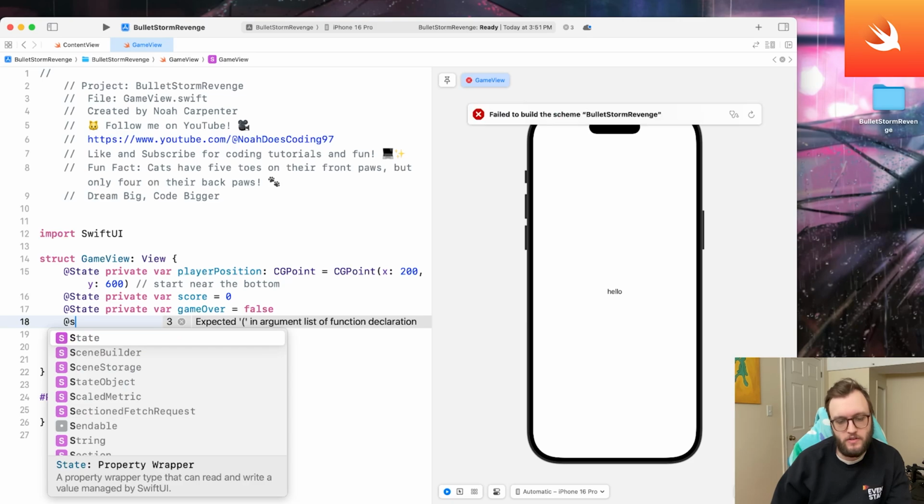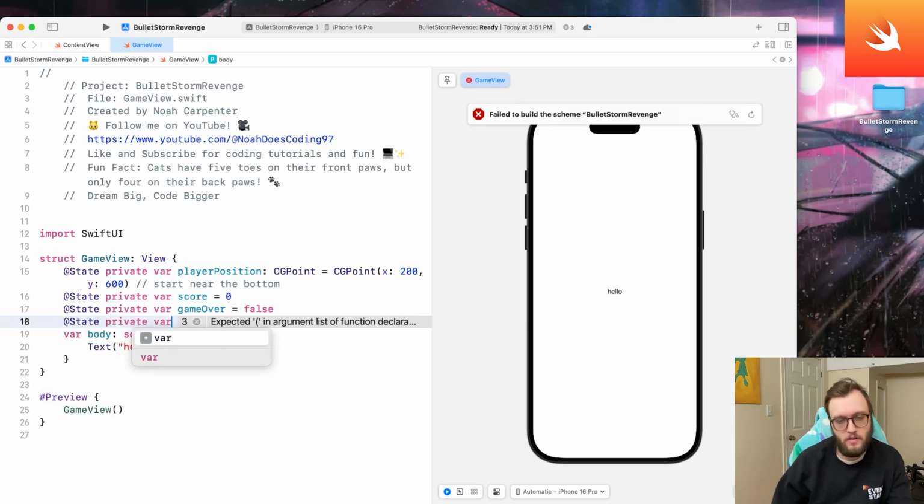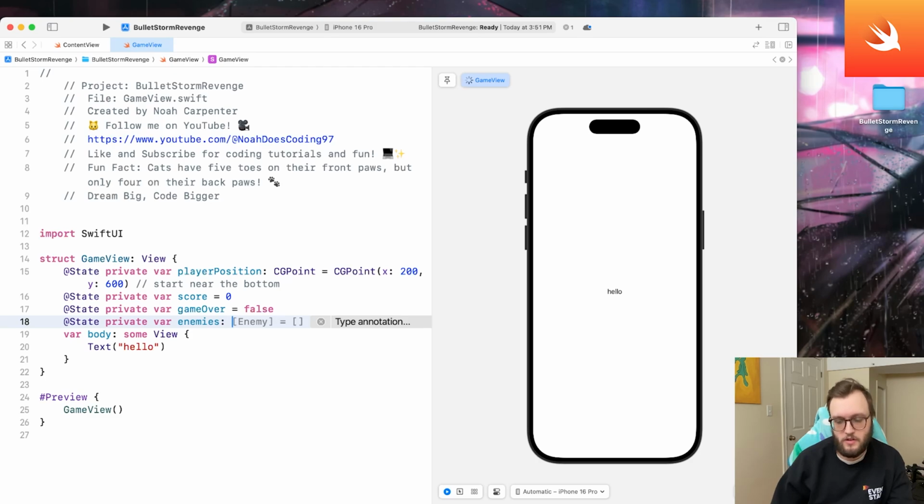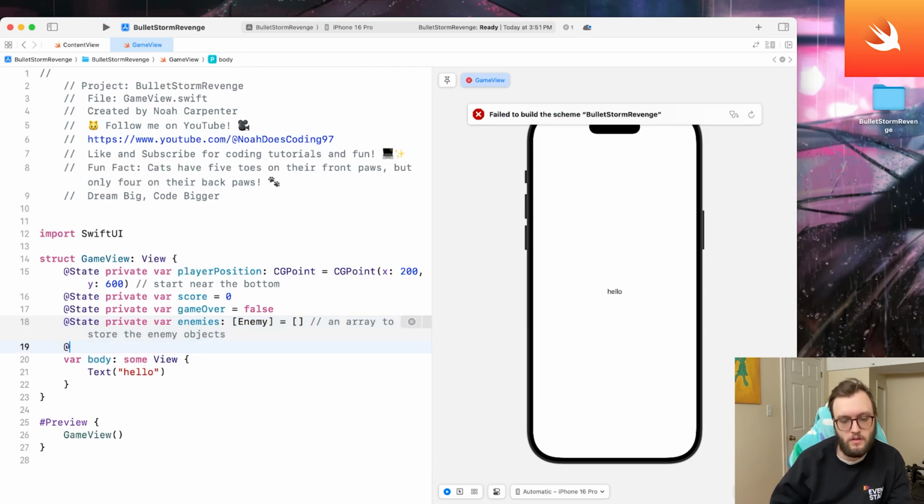We'll then create another state private var, and this one will be the enemies. We're going to set this to be an array of enemy, because we want a lot of those different objects on the screen. We're going to have this equal an empty array. So this is going to be an array to store the enemy objects.